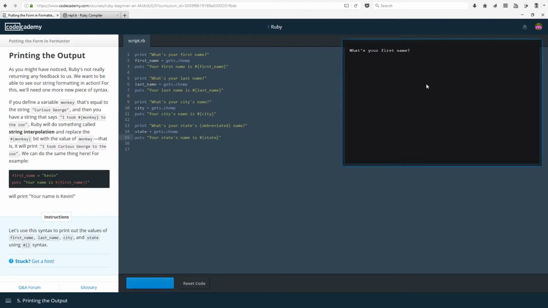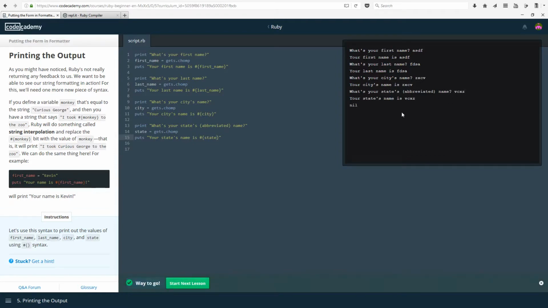If we save and submit, what is your first name? Let's do ACDF. Normal as everyone. What is your last name? FDSA. Good. Let's do ZXCV. That's a rare one. And that. There we go. As you can see, after each line, after we've been asked on each line to enter input, we also get output for what we have entered. That can sometimes be useful.